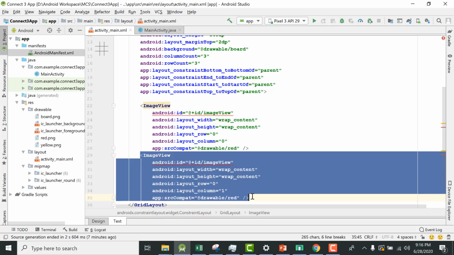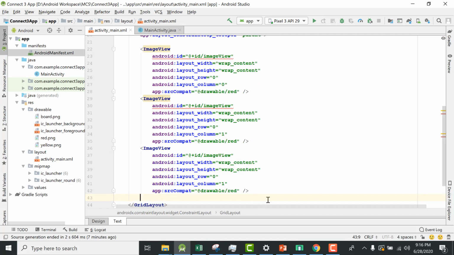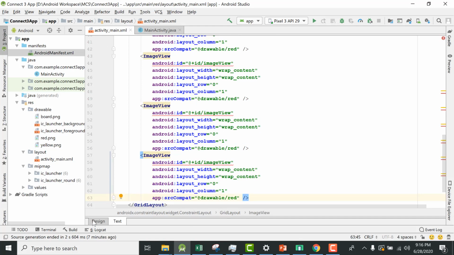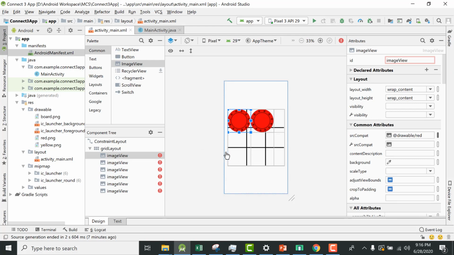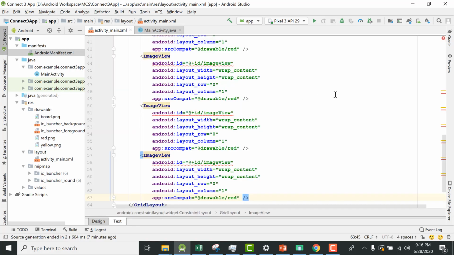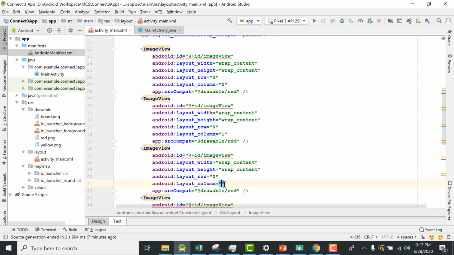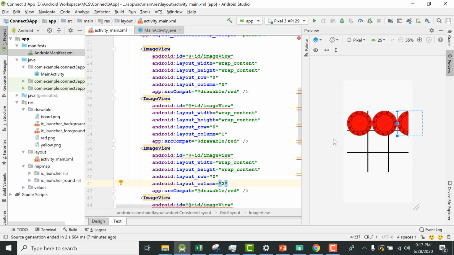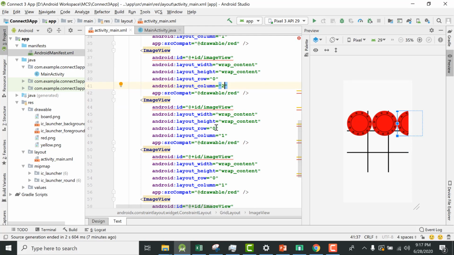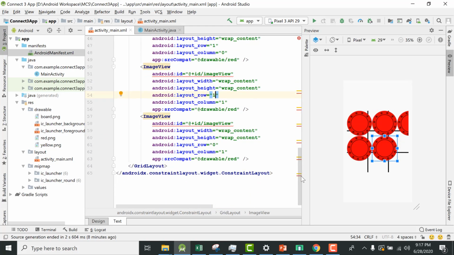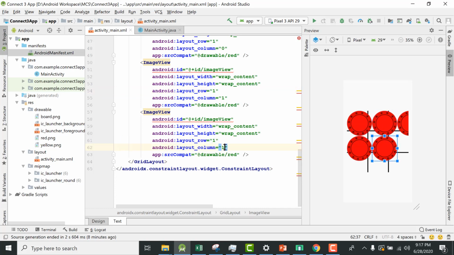So let us do the same for the rest. Copy, paste it, paste it, paste it, paste it. Let us see how it looks in the design mode. Okay, so we haven't changed the columns and rows, so that is why it is not appearing. So this would be column 2. You can preview it over here. You see that the image appears over here, and now we have row 1 and column 0. Alright, and then we have row 1, column 1, and then we have row 1, column 2. There you see all those images appear on our grid.